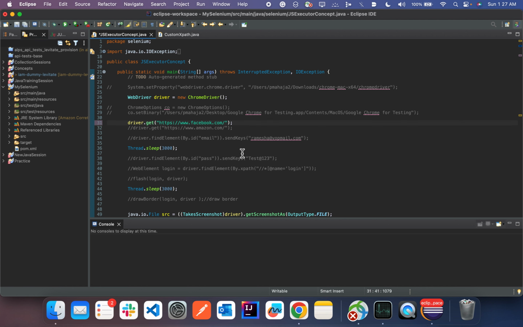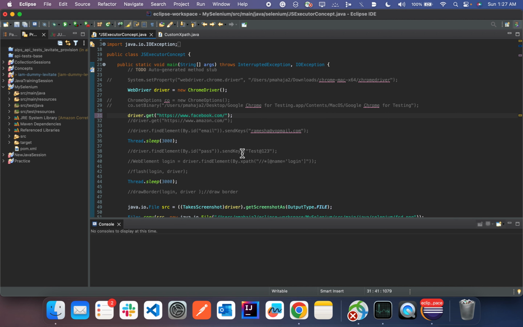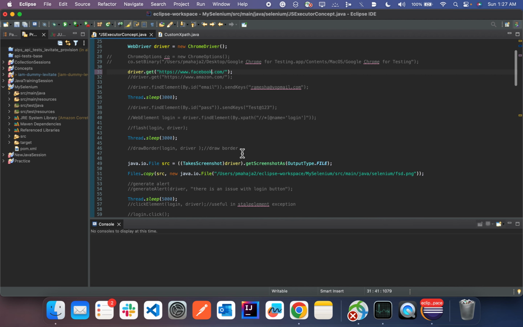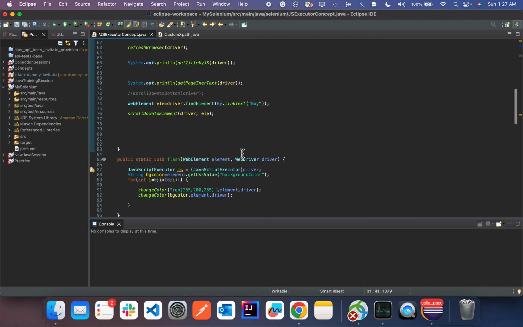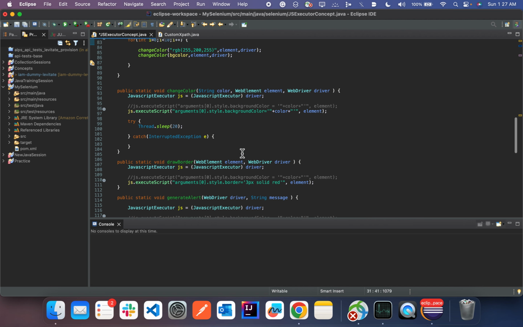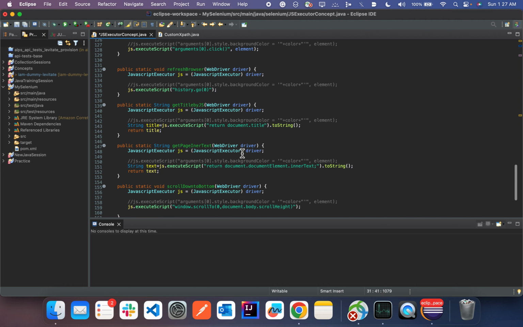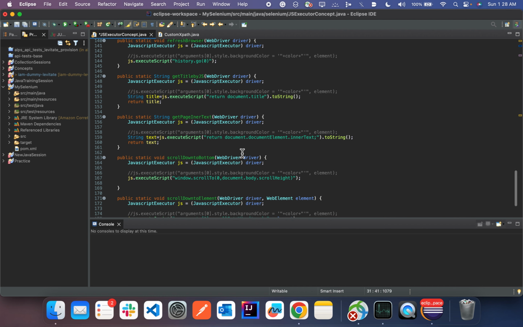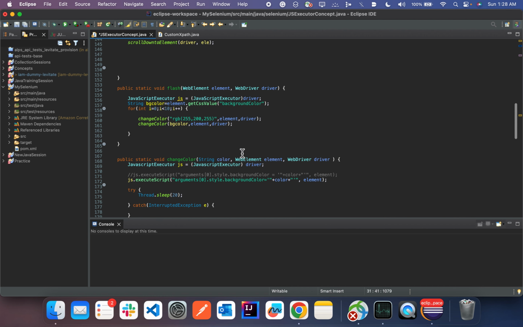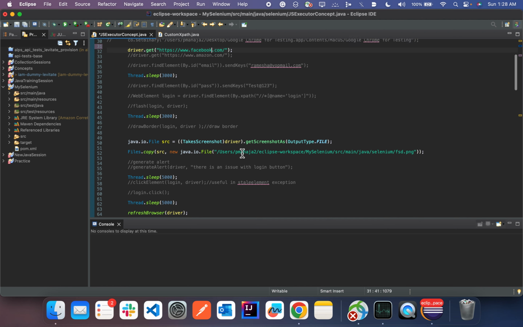This JavaScript executor class can be used to highlight elements, draw a border, get the inner text of the page, get the title of the page, or scroll down to specific elements or to the bottom of the page. It can also flash a particular element, change color, draw a border, refresh the browser, and get the title of the page. All these things can be done through the JavaScript executor.